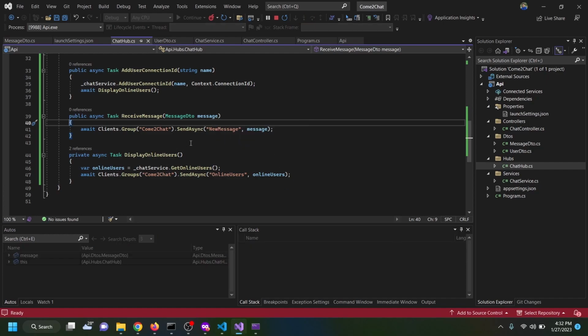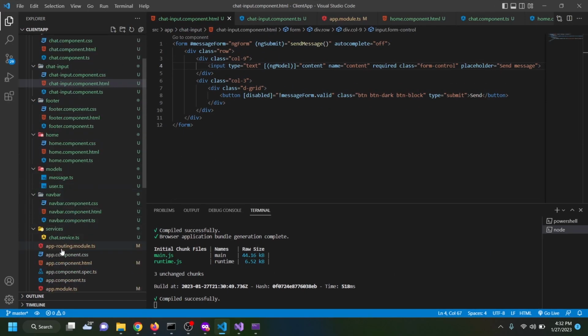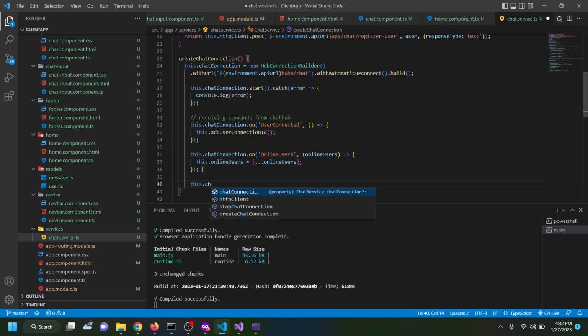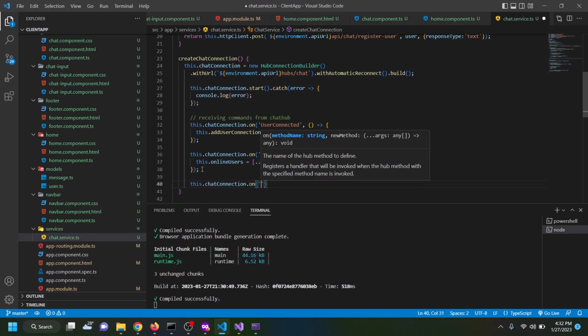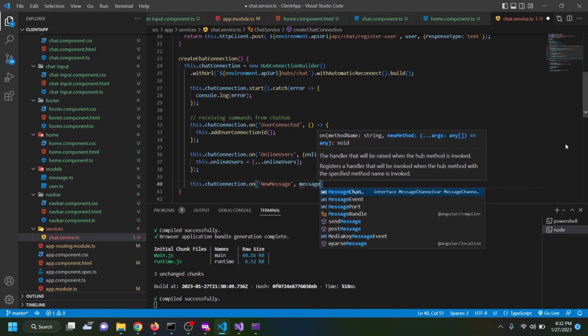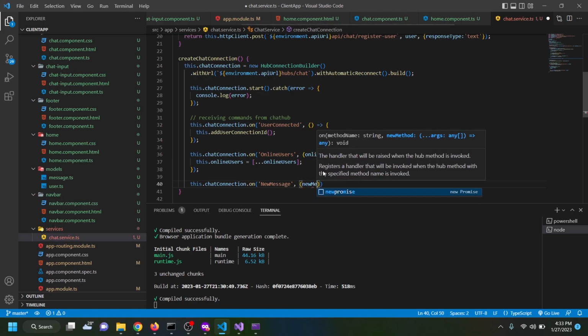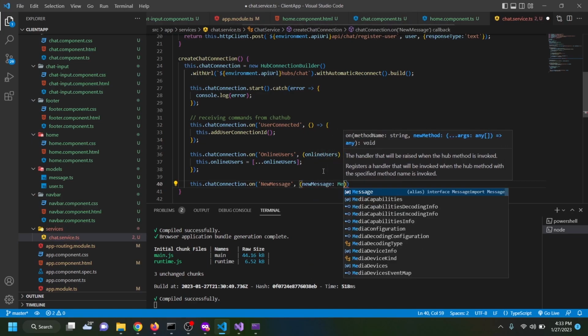With this in place, the next task is to create new message inside our Angular. So I copy this and I head back to my chat service. Inside here, I'm going to have this.chatConnection.on, and then I paste that in here, new message. Then I have message as the argument, and then I have new message of type message.